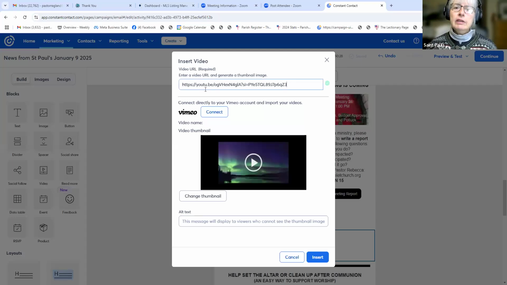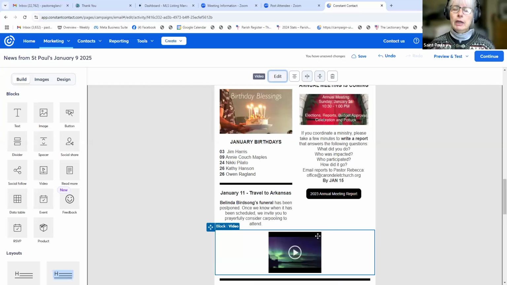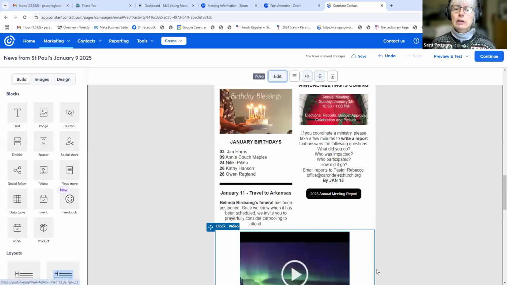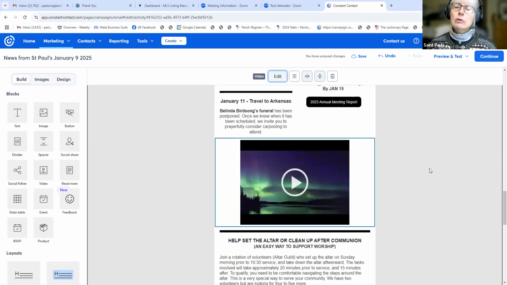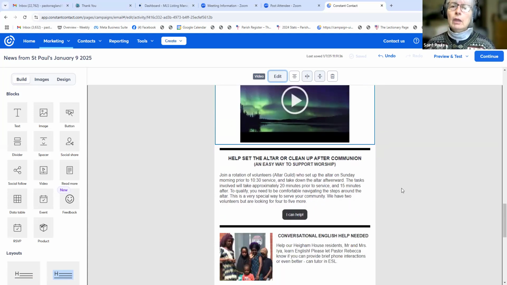Cowabunga. Paste it. You can see the preview, and then you're going to insert it. Lo and behold, there is your video. So we use this primarily to put in images from a sermon or the annual meeting or something like that. So in another video, we'll talk about our YouTube page for Carondelet Church.